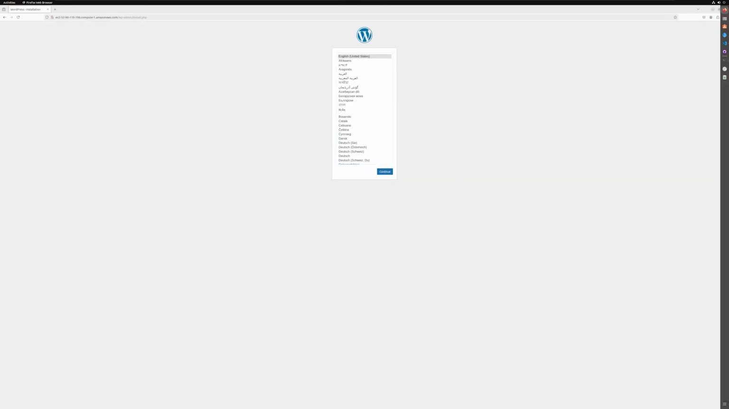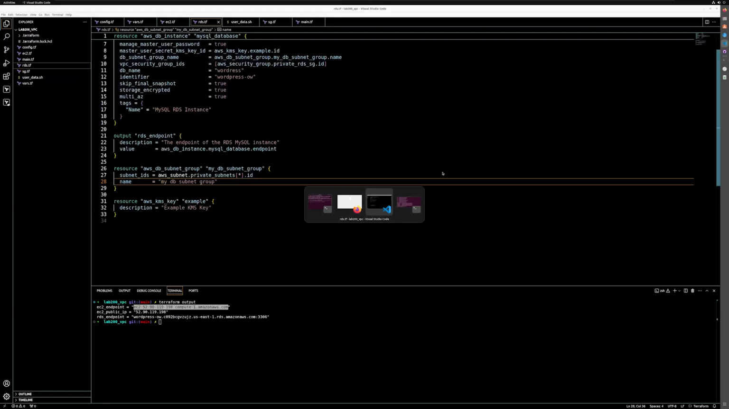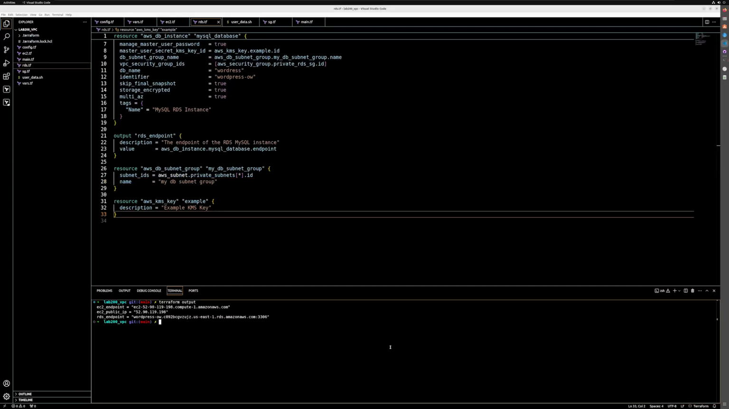At this point, the practical part of the lab is done. I am not going to continue with the WordPress installation. However, I encourage you to do so if you wish. Now that we are done using these resources, let's run terraform destroy in order to get rid of the provisioned resources. That way, we don't overpay any charges. To destroy resources, you simply run terraform destroy.